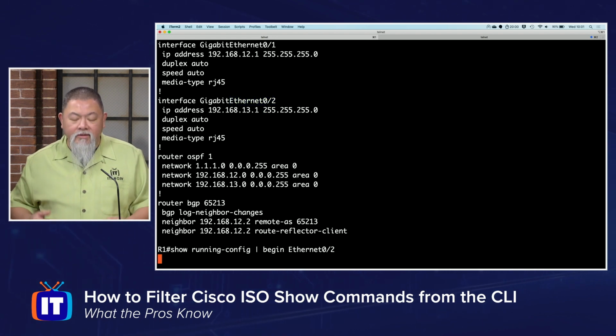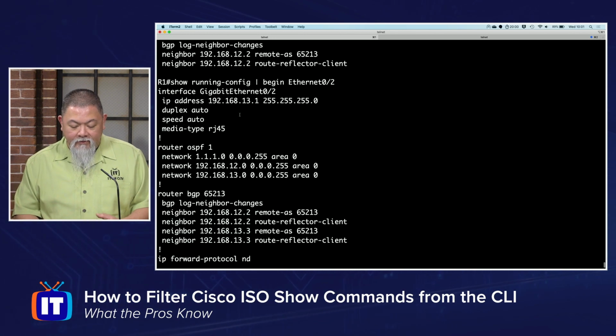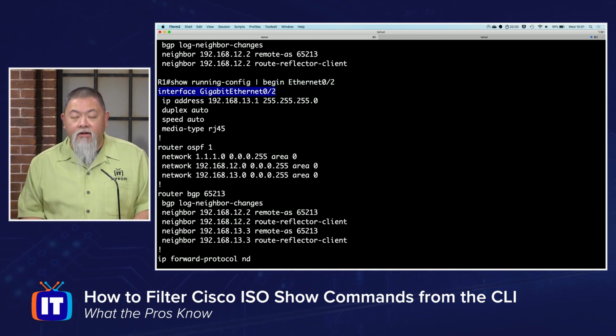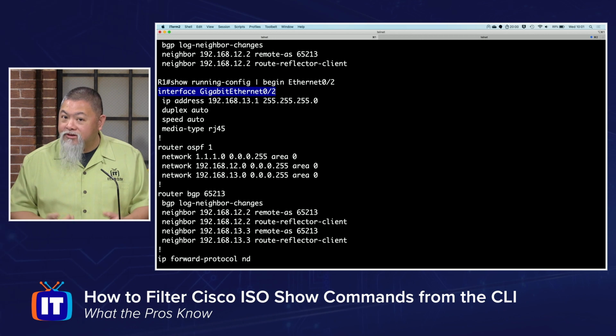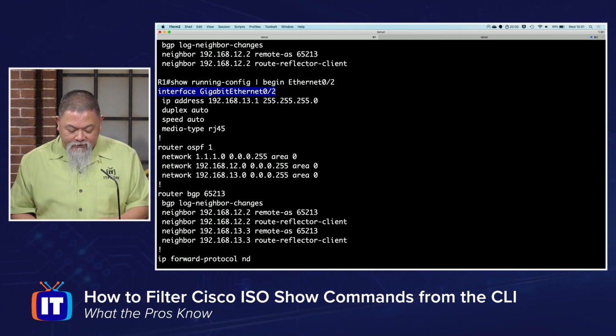Now, when I press enter, in a moment you see that where I typed that command in, the output began exactly right there. So it filtered out a bunch of information. That will help you zoom in on what you really need.